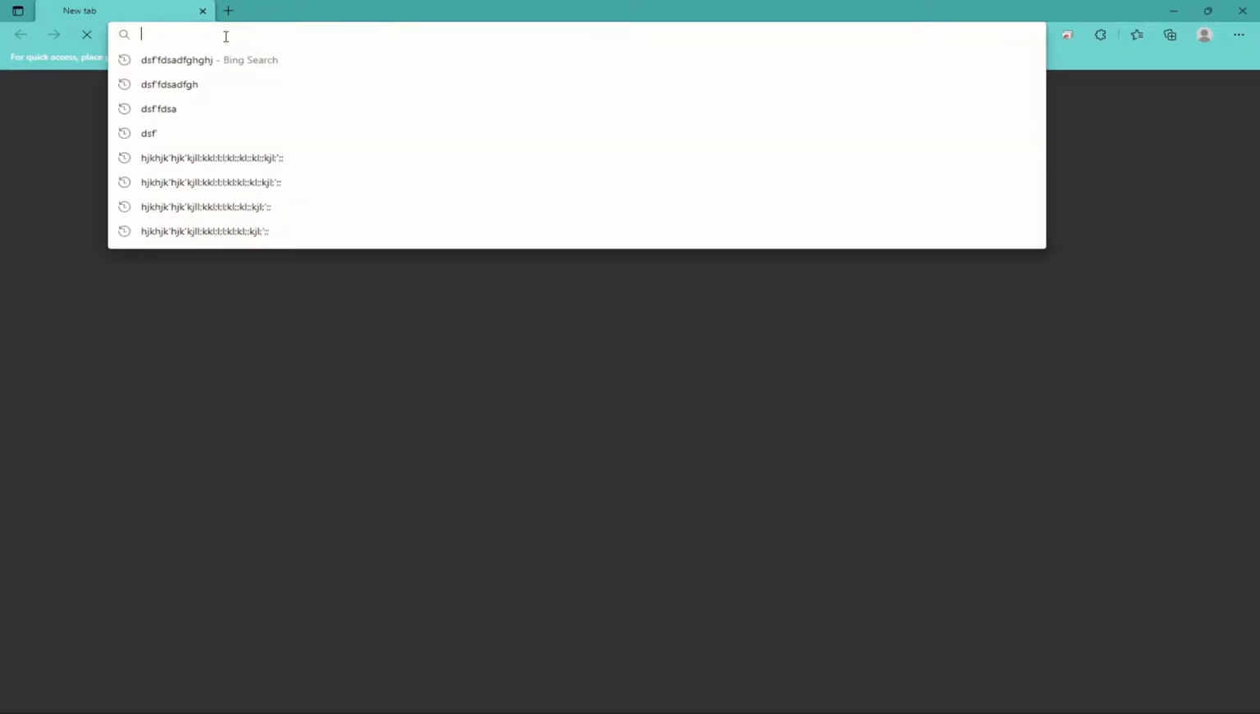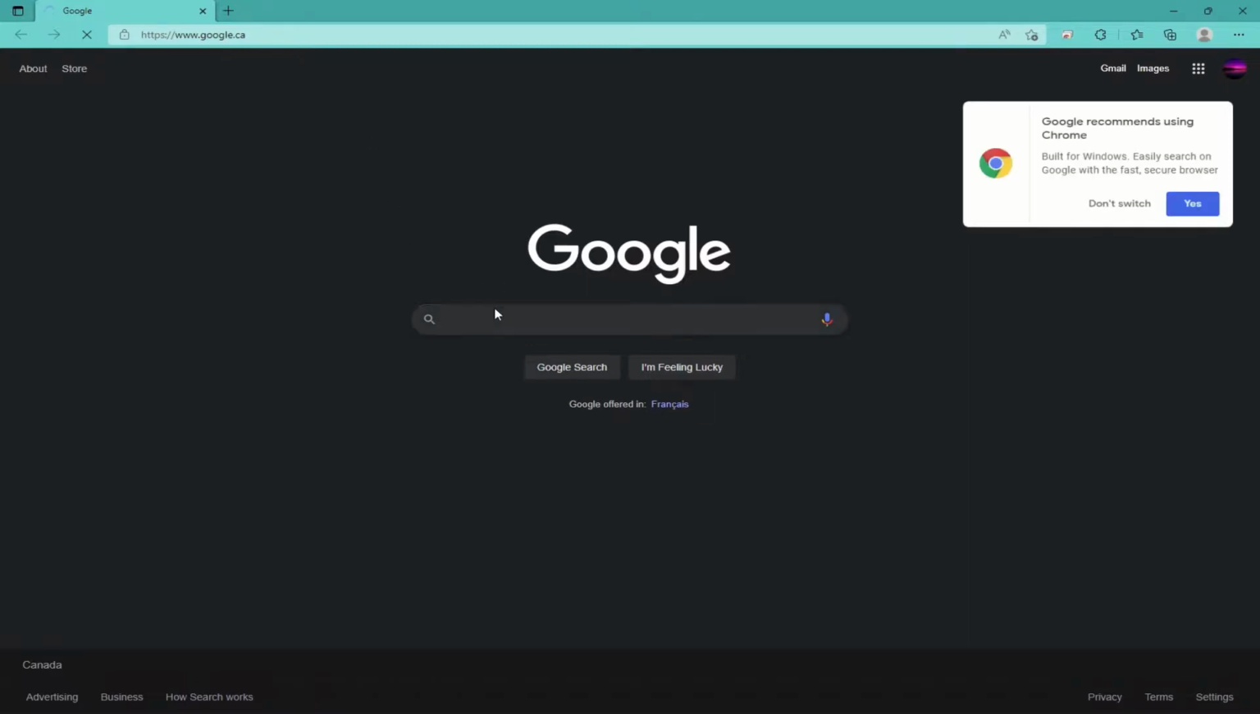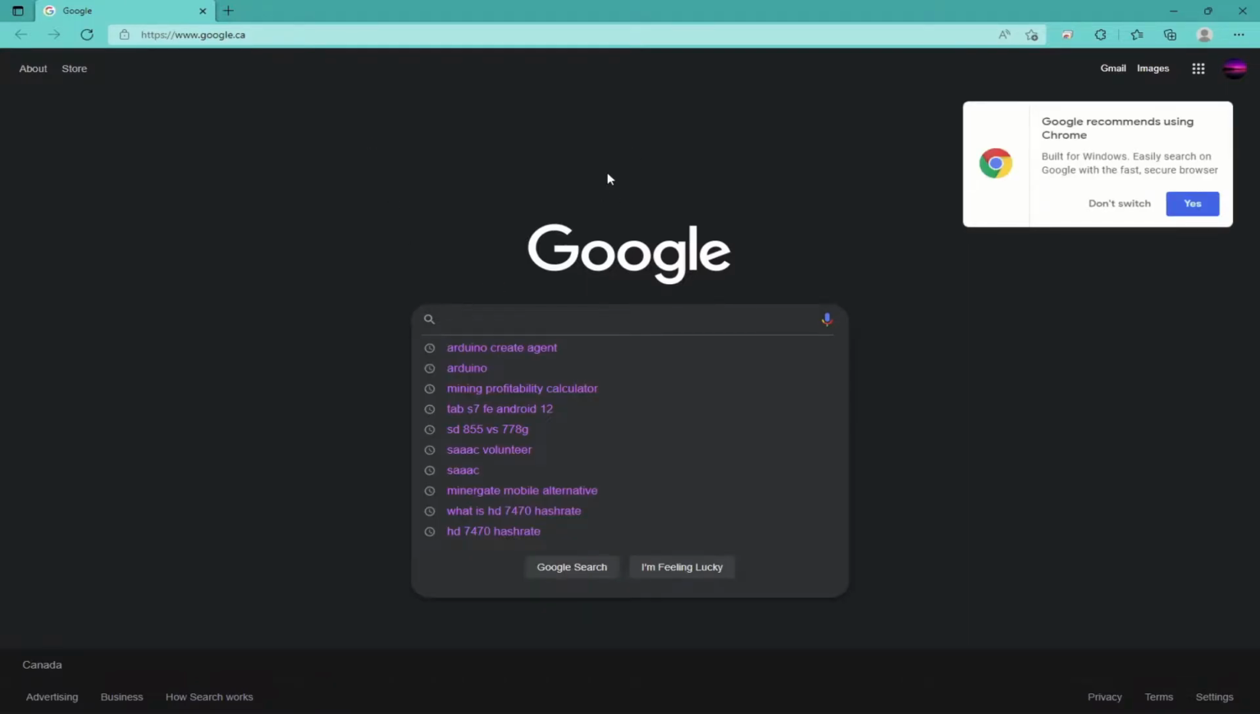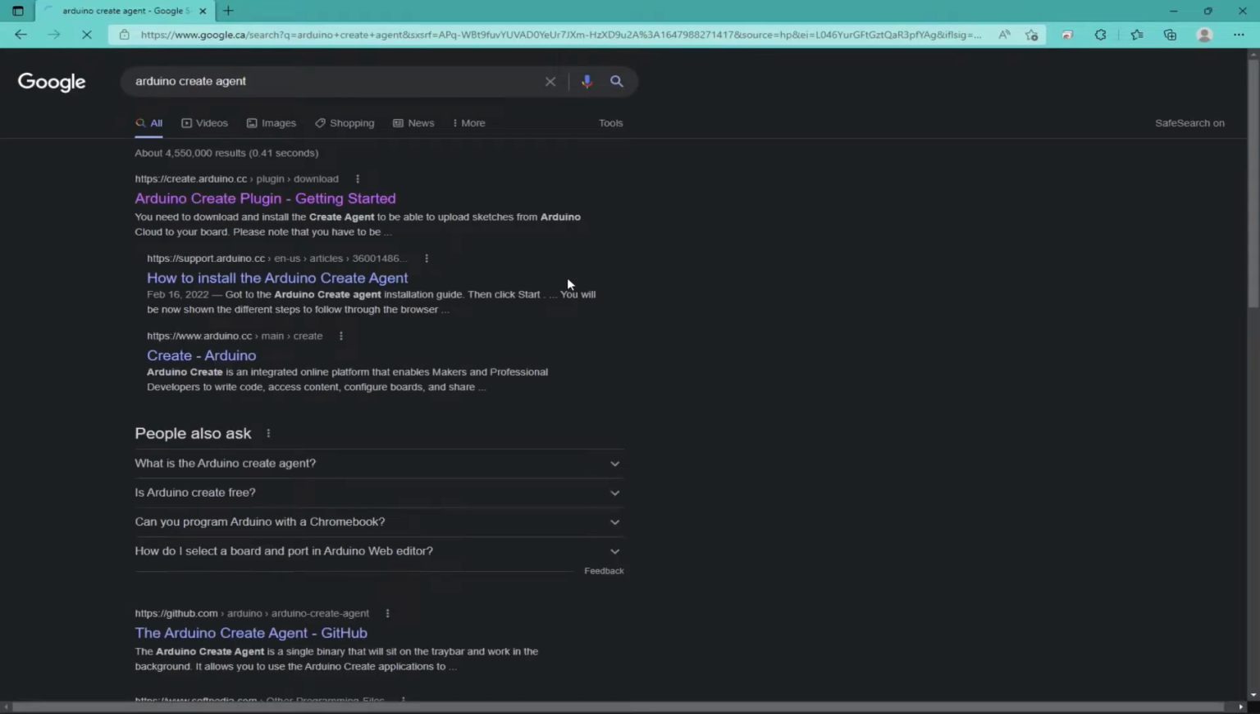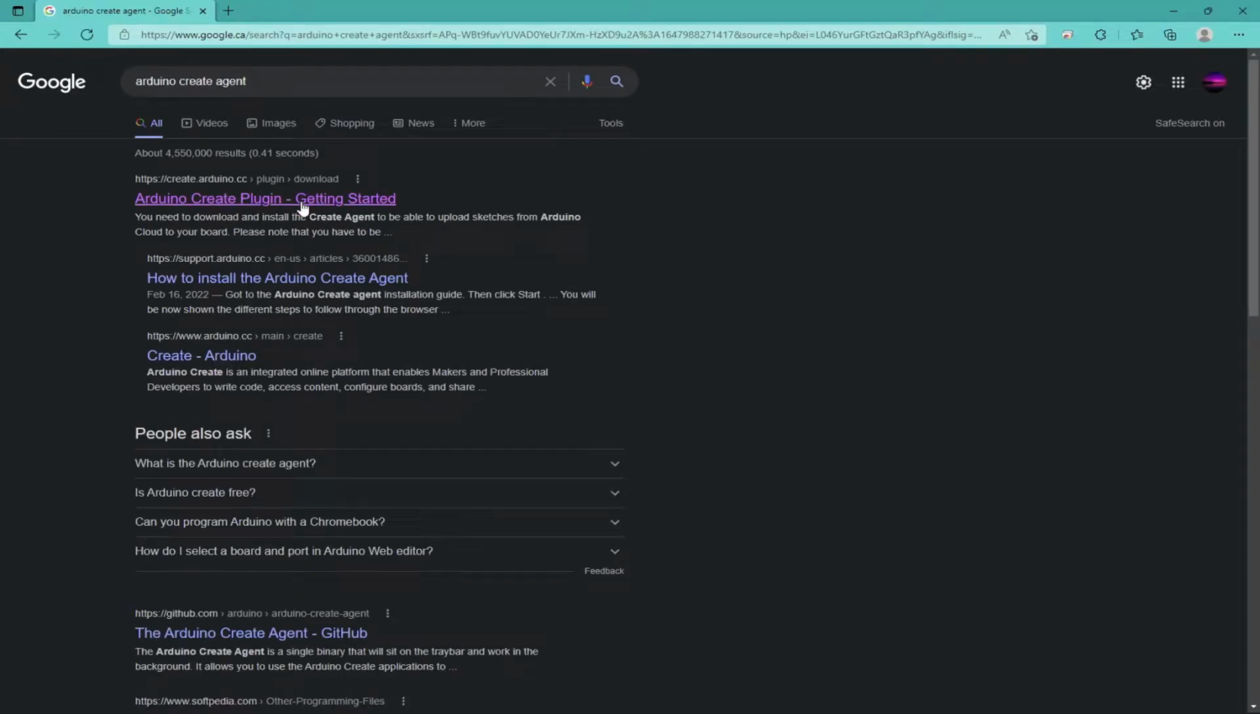So here, I'm just going to type in Google. Okay, now you search Arduino Create agent, press enter, and the first thing will be the Arduino Create plugin, which is what you need.